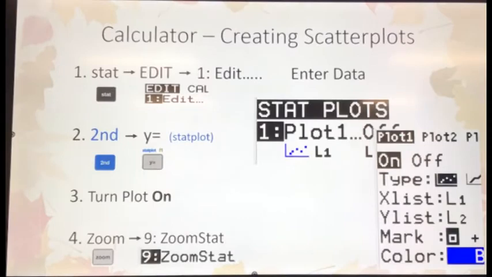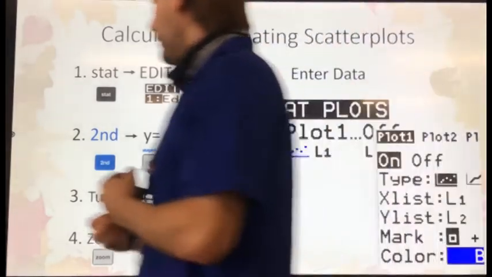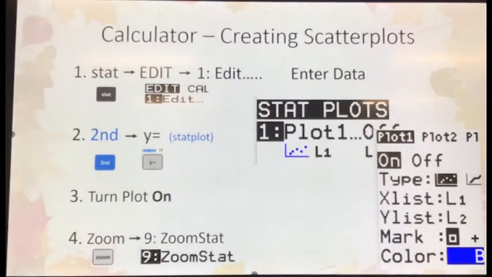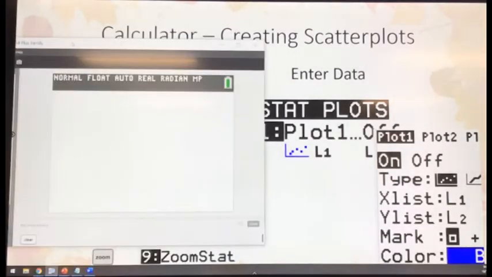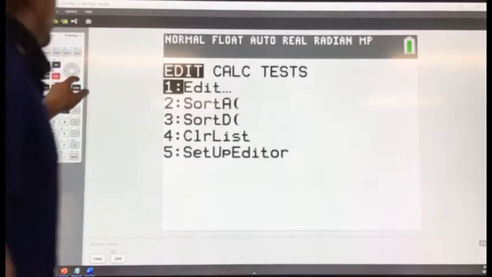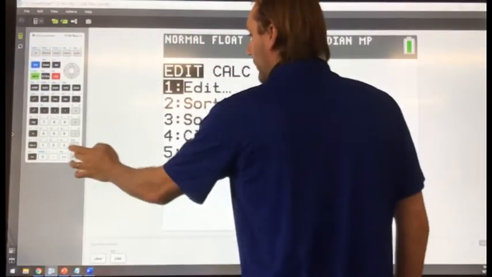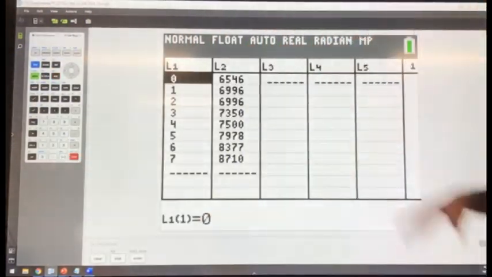Now let's get into the calculator. How do you graph a scatter plot in the calculator? So you'll want to go to Stat, Edit, and then Edit. So Stat, Edit, Edit, 1. And you'll want to enter in some data.